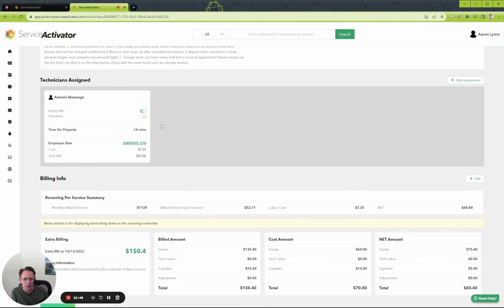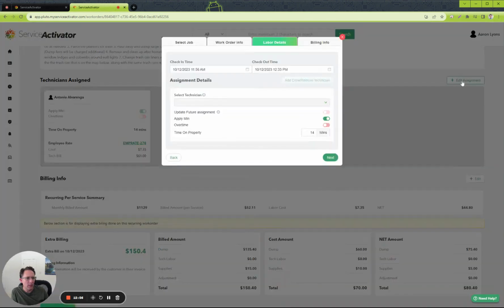Here is where your technicians are assigned. This job is already completed. If I had additional technicians, I'd have a box per technician here. You can go in here to edit your check-in and check-out times. If the job was not finished yet, I'd have the ability to add a technician or a crew. I can adjust my different functions here.